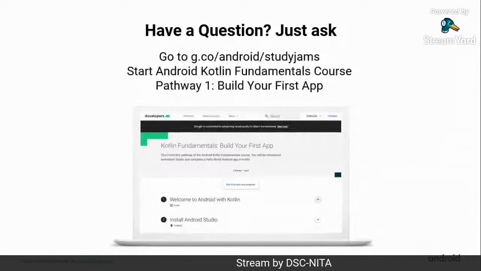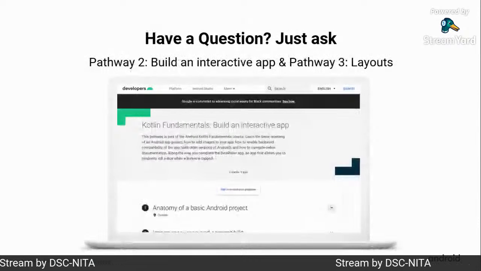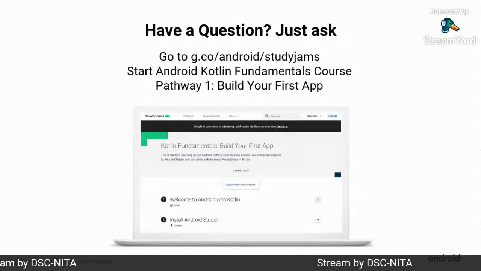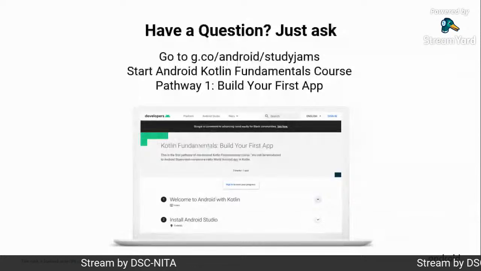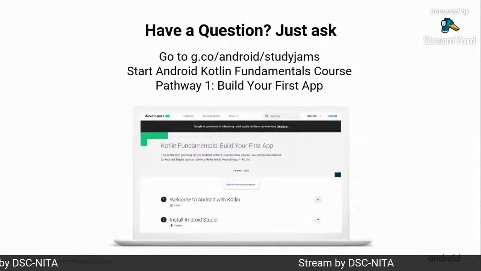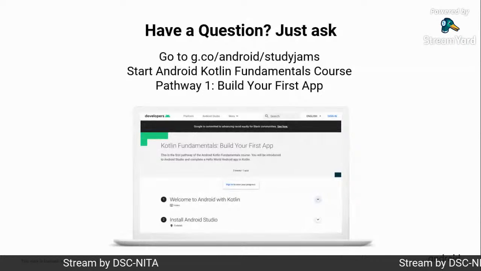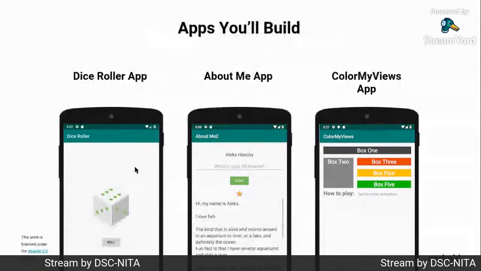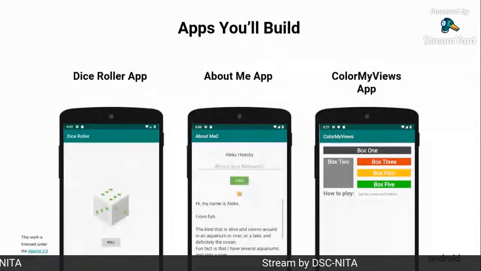Let's get started. Start from build your first app. This is your task. Start from here, and make sure you build the three applications I have shown you. The first one is dice rolling, the second one is about you, and the third one is color my views. You have to build these three apps before the next session.